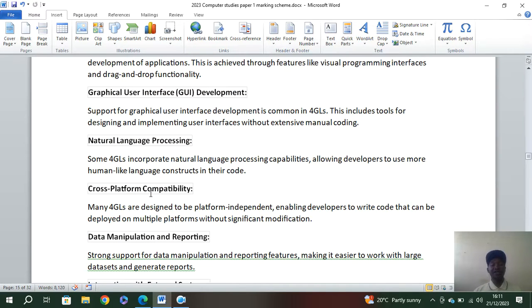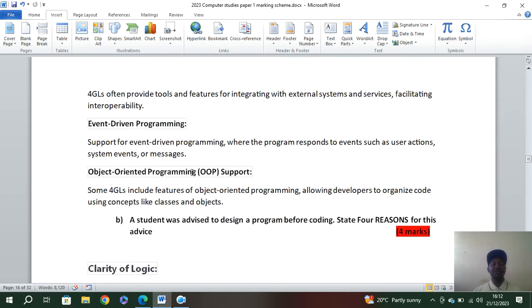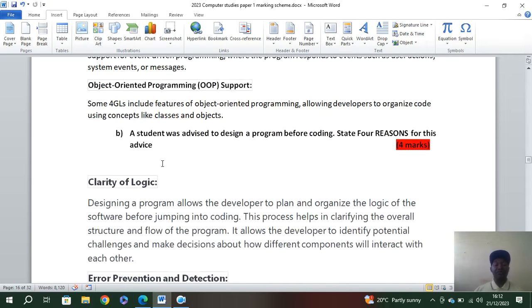That is cross-platform compatibility. They create software that can be used across platforms. Then we have data manipulation and reporting. Strong support for data manipulation and reporting features. Also integration with external systems. Also they support something we call event-driven programming. Also they support something called OOP, that is object-oriented programming principles. These ones are run in Form 3, the second last topic, principles of programming.